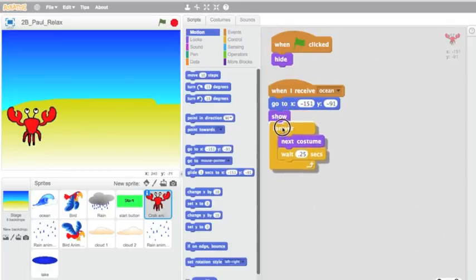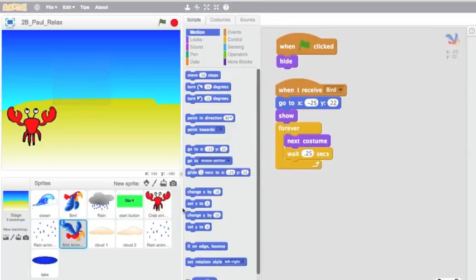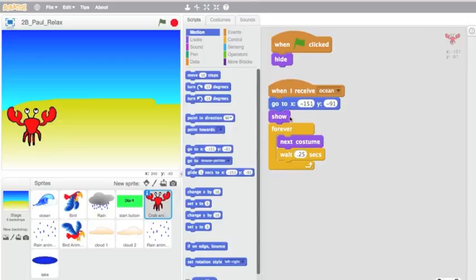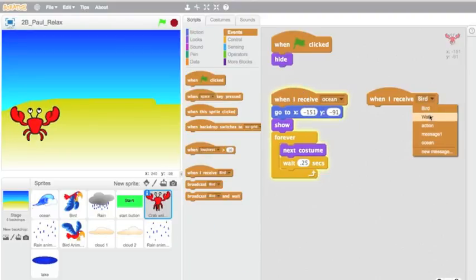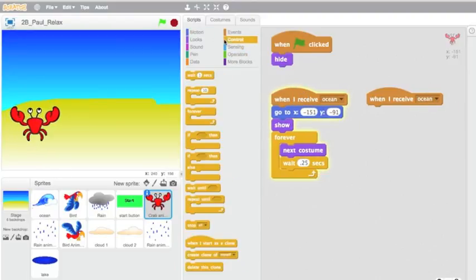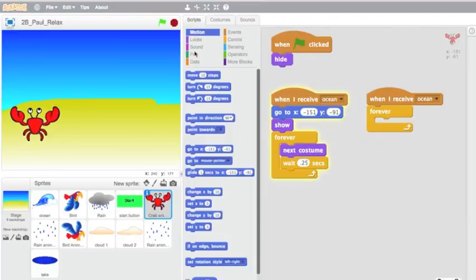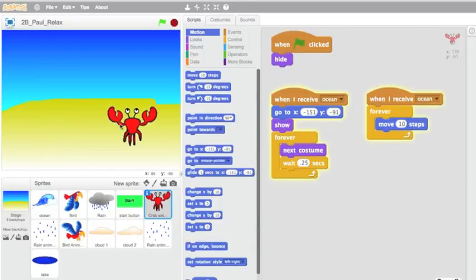Alright, so here you see the same animation blocks we've been using for all of our sprites. And as you can see, if we double click this code, he indeed is animated. But what we're going to do is have him go back and forth across the stage. So we can use our motion blocks for this code. So we'll start with the ocean event, and this is going to be a forever loop. And if we go to our motions, move 10 steps, and you'll see our crab move across the stage.